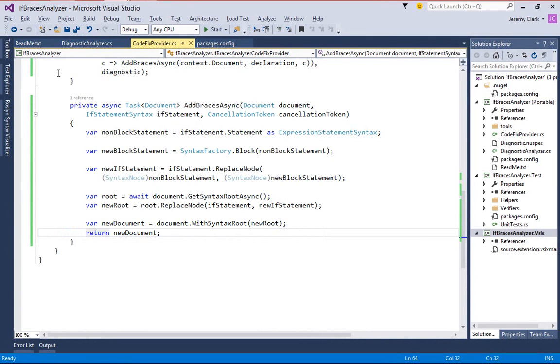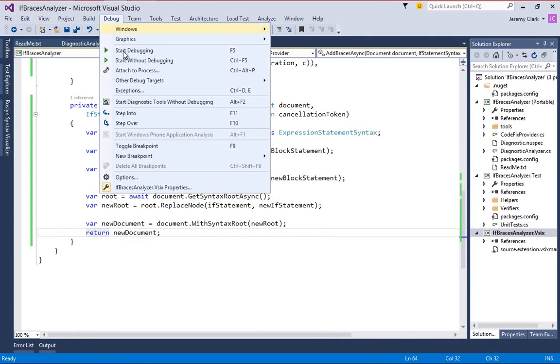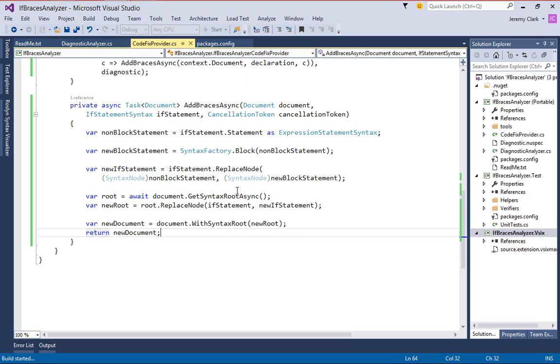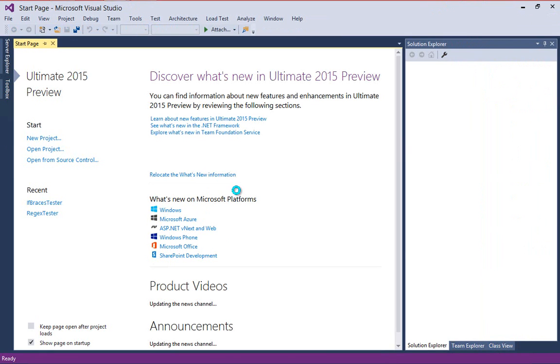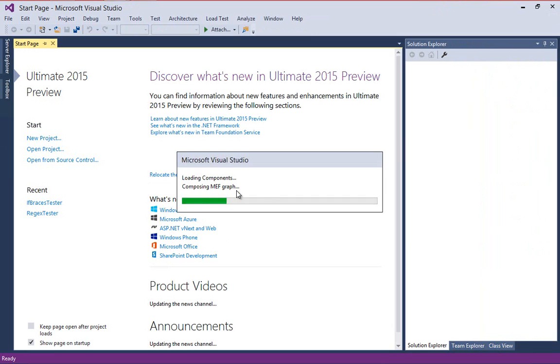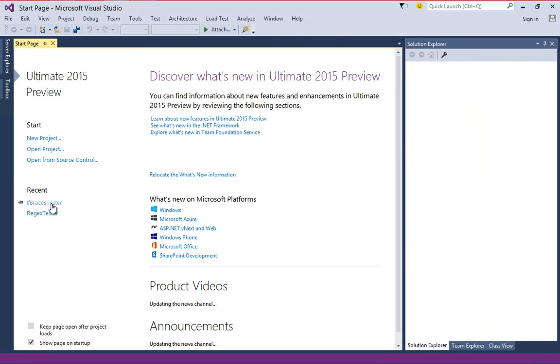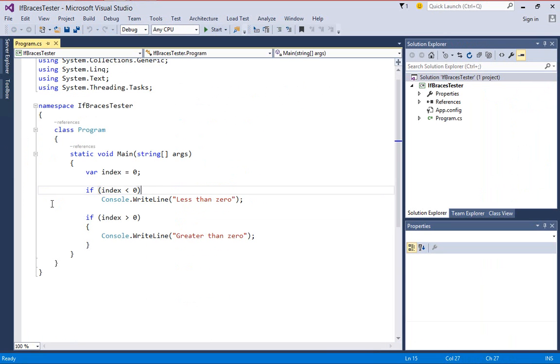So let's go ahead and run this and see what happens. And again, we'll start without debugging. Generally, I like to start without debugging because starting with debugging, where we're debugging into Visual Studio, is very, very slow. So if we can start without debugging and everything works, great. If it doesn't, we can start with debugging and step into our analyzer code. And again, we will need to wait a bit here. Okay, we can see that our code analyzer is working.